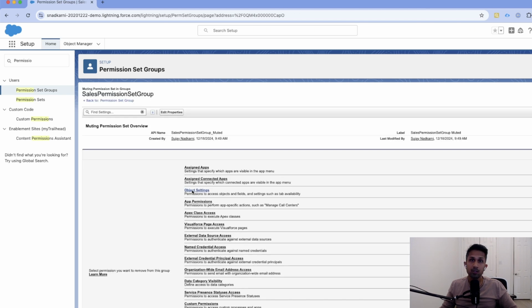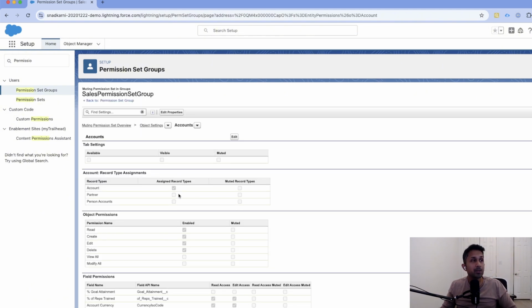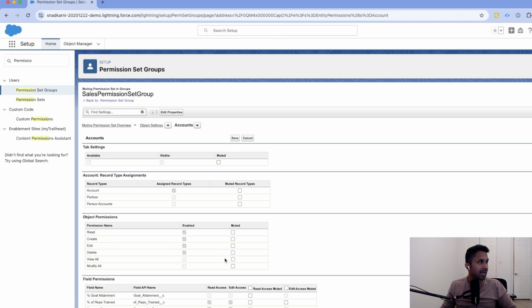We want to mute the permissions for the account object. So I'm going to click on object settings and then go to accounts. I see what permissions are already assigned to the user. So for example, I know that the user was assigned the account record type. The user has the ability to read, create, edit, and delete. But you also see one more column here, which is the muted column. And we want to mute the delete permissions. So I can click on edit and I can mute this delete permission and click on save. And that's how easy it is to mute permission sets in Salesforce.